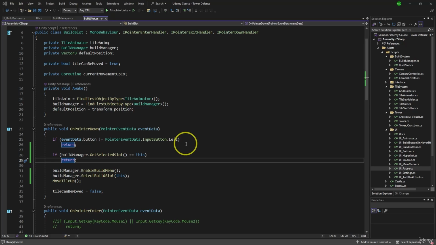So I guess it's time to build the tower itself, and let's begin. To make it, we need a build button that would go to build manager, it would get selected build slot, and it would make tower on the top of that slot, then it would cancel the selection. So basically, now we just need a UI build button script.